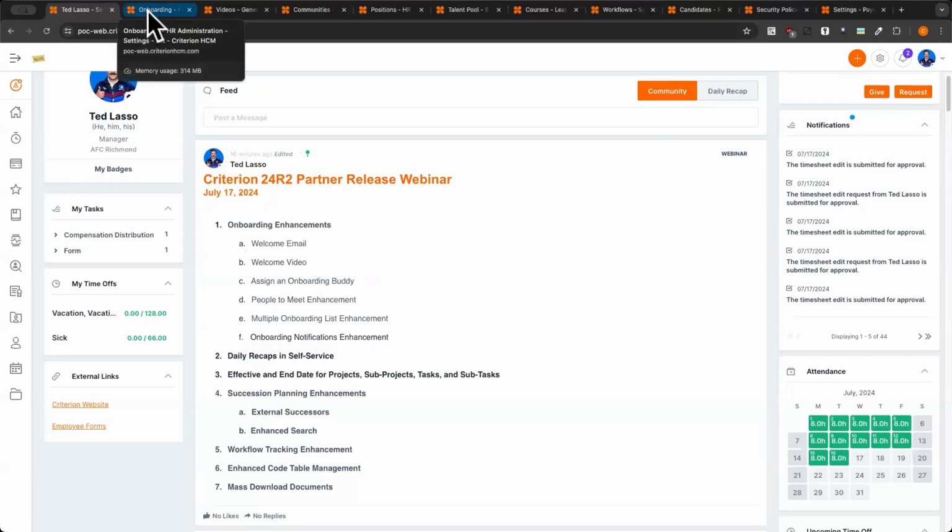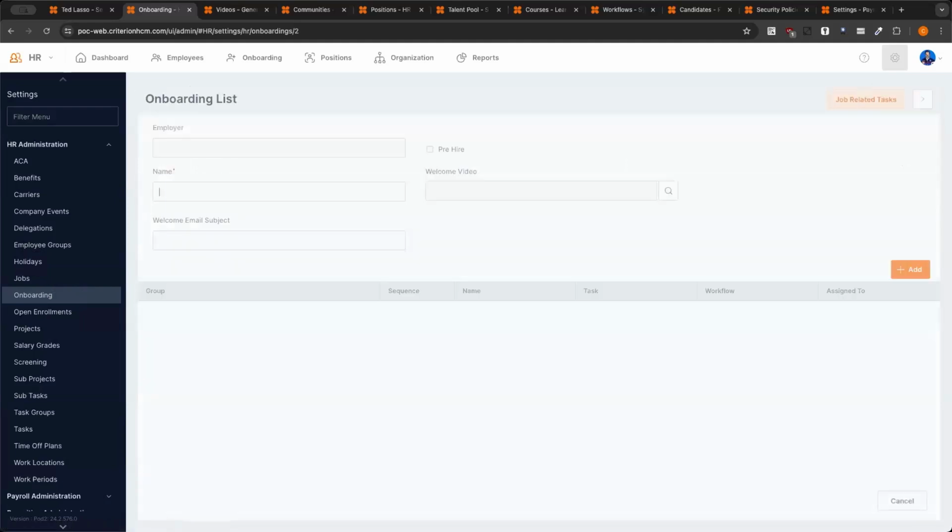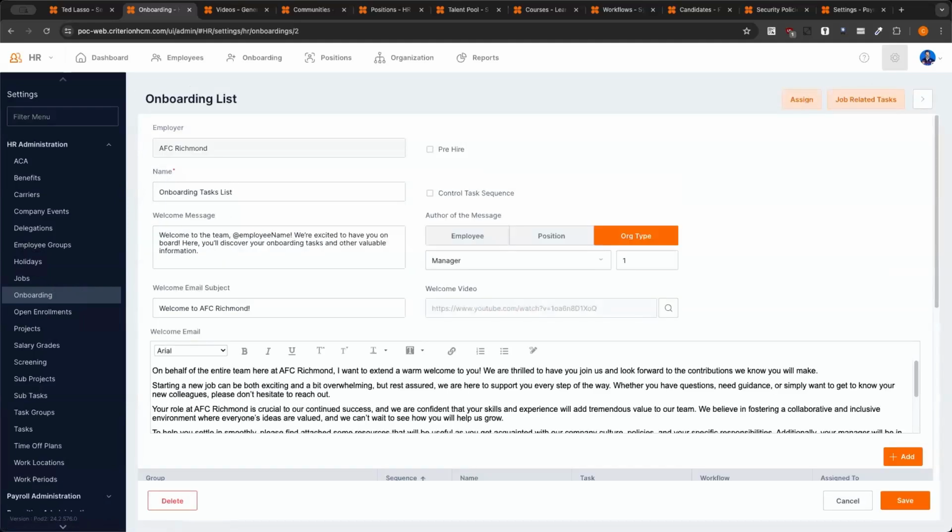So let's go to the settings, and we'll look at some of these things in here. So I'm actually right here in onboarding already under HR administration. And so we can look at this right here and what's new. So I'll open up this onboarding list, and if you've been in here and looked at an onboarding list within the last several months, after we release this is going to look familiar. However, there are enhancements in here.